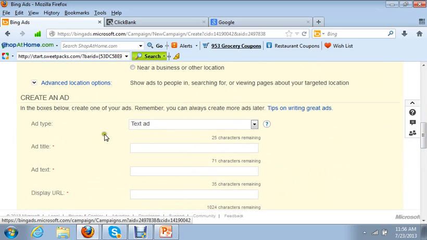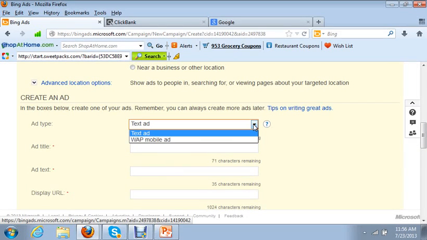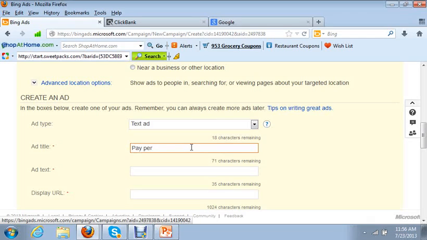And then here on the ad type, you're going to want to use text ad. That is the only one that I use. And then you're going to type in the ad title of how you're going to do your ad. Most of the time it's going to be the same title as what you named your campaign towards the top of this page.